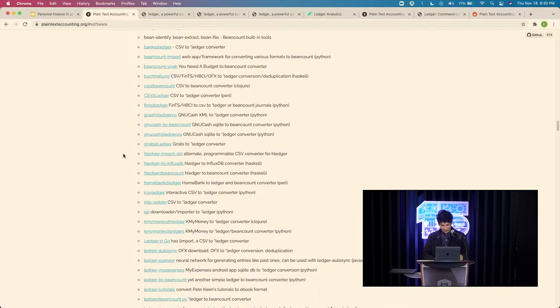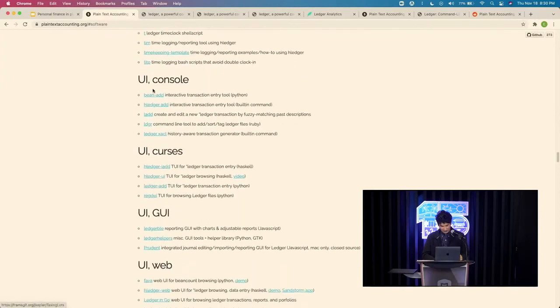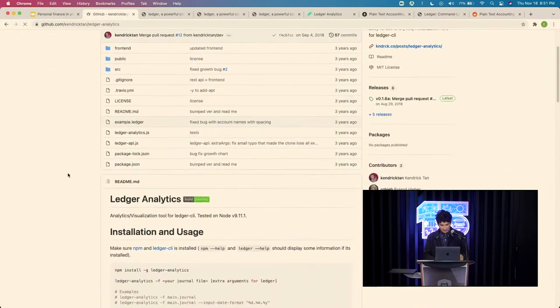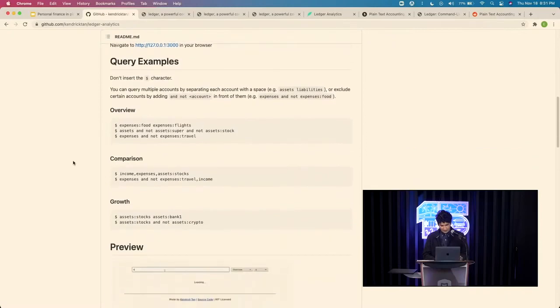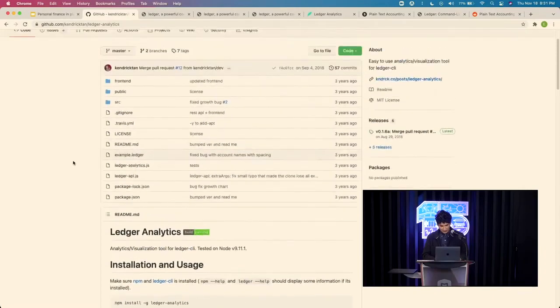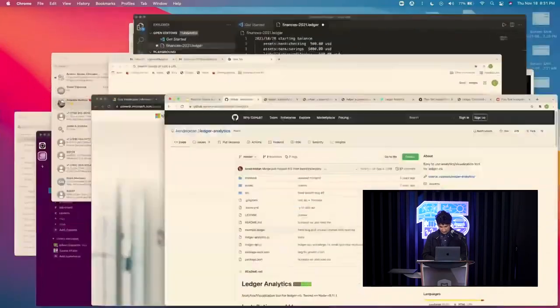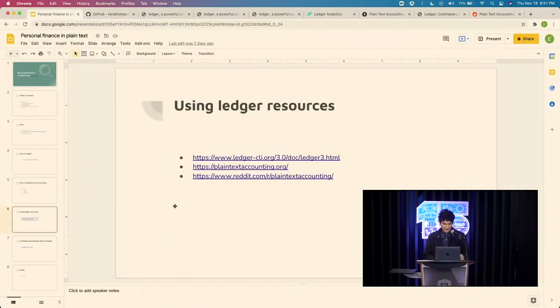So we have data import and conversion tools, data generation, reports, time logging, console, GUI. I used the web one here. It's called Ledger Analytics, and it is also under the MIT license. Really cool, open source. You can just look at it, and you see all these interesting things. So let me add some transactions so we can make our next aspect of adding transactions here. So okay, using Ledger resources, that's all there.